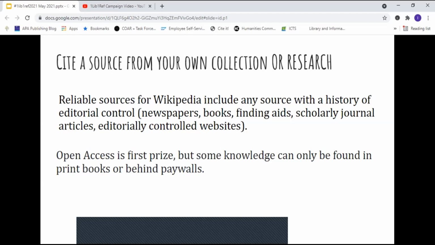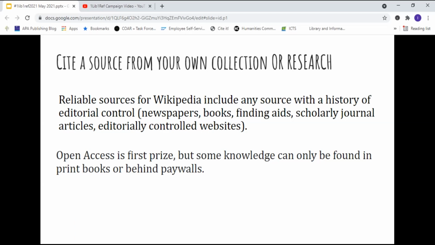So reliable sources. What are reliable sources? For Wikipedia, it's any source with a history of editorial control. It's what you would point a user to if somebody came to you in the library and asked for information on a particular topic. What would you point them to? What reference book would you give them? It's the same principle. If it's something that you would point a patron to, then that ticks the box.